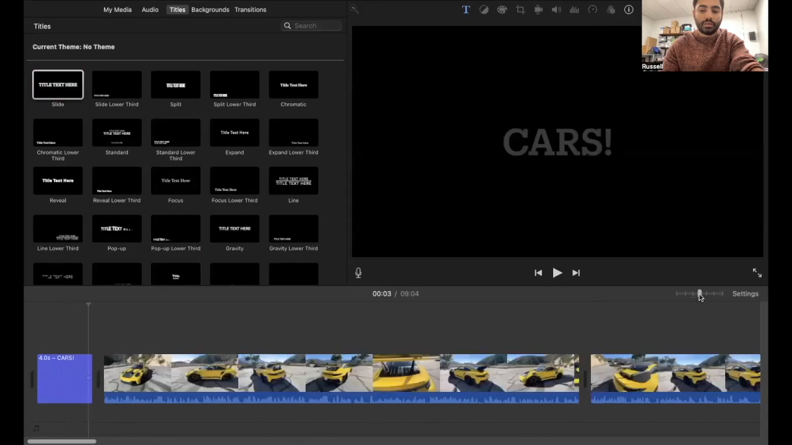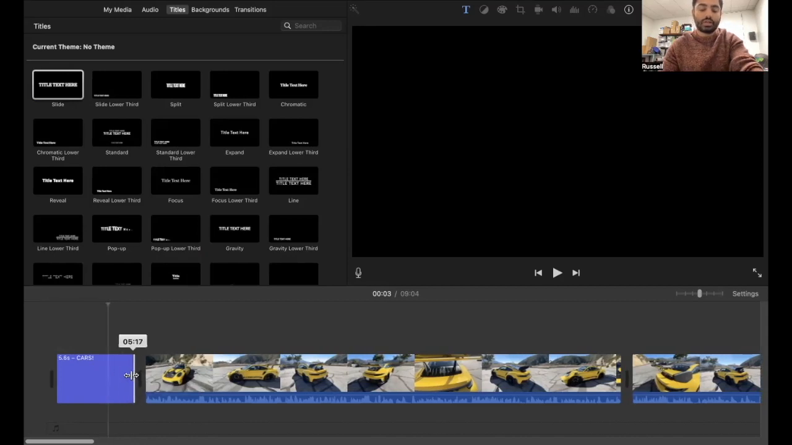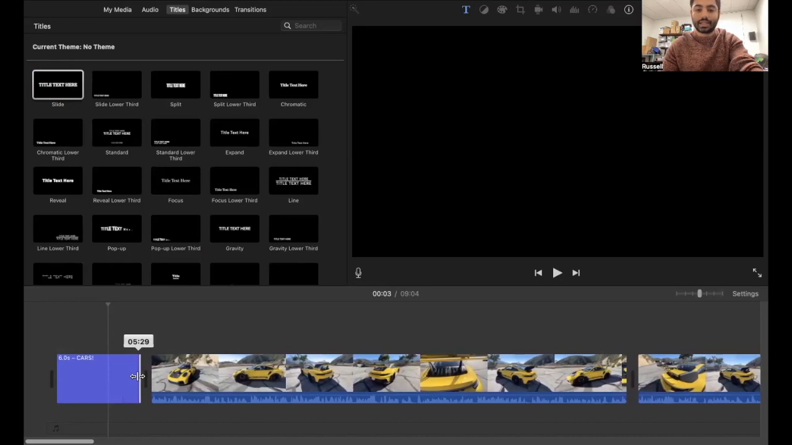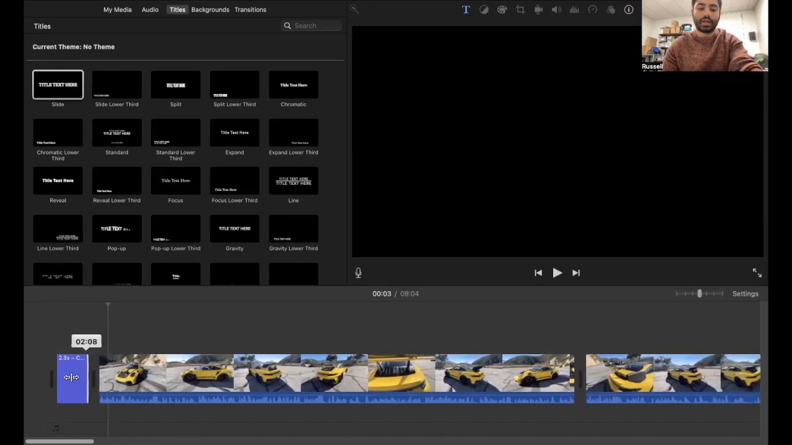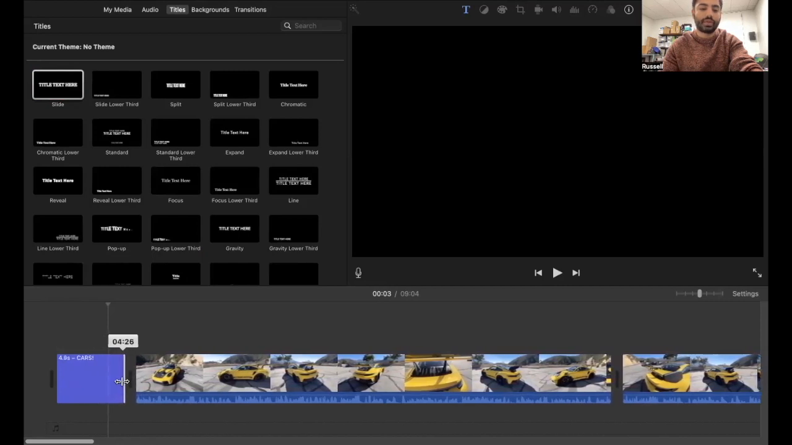I'm going to zoom in a little bit more so that you can see clearly. When you bring your mouse to the end of this title slide, you can see two arrows on the mouse. That's where you can pick up the end of this title slide. You can stretch it, make it bigger, longer, like this. I can make it 6 seconds. I can also decrease it to 2.5 or even less. I'll just keep it at 5 seconds.